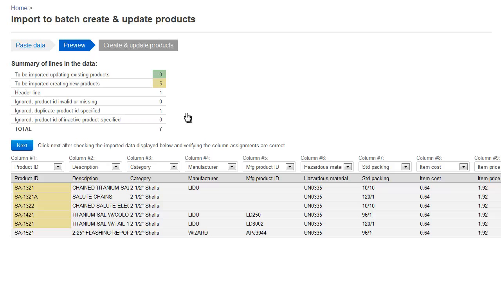From here you can see the various columns. I see that there are 6 that are going to be imported, and there's 1 duplicate. If there are duplicate records, which is basically controlled by the product ID, only the first record will be imported. The following records are just ignored because you can only have 1 product for each product ID.